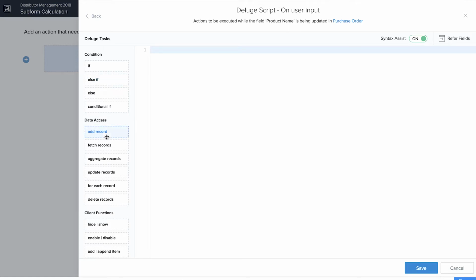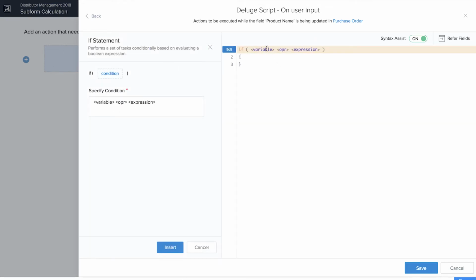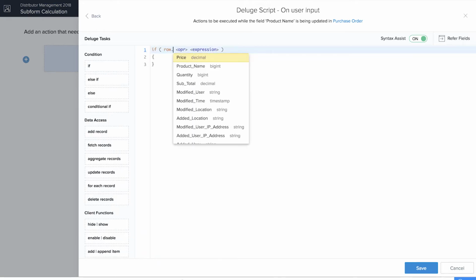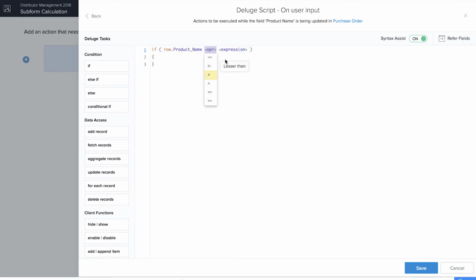So this is our workflow builder. Just like our form builder, we can drag and drop these Deluge tasks over here, which will make coding much easier. Deluge tasks are nothing but abstracted blocks of code that make coding simpler for you. So I'm going to use the if else statement here. So if my variable product name, so when we want to call a particular row in a subform, we type it as row dot product name is not equal to null.